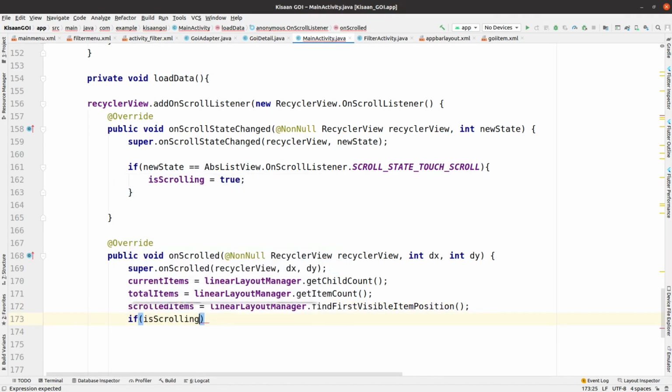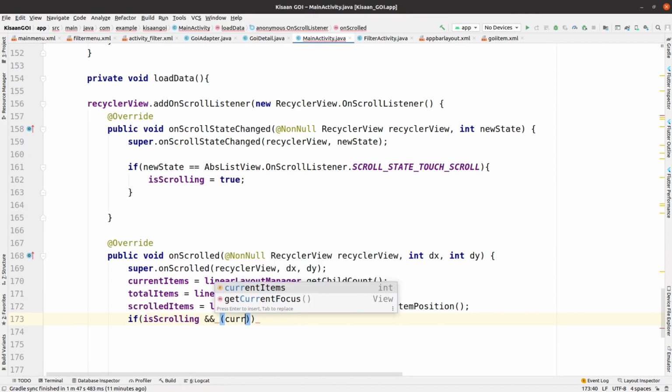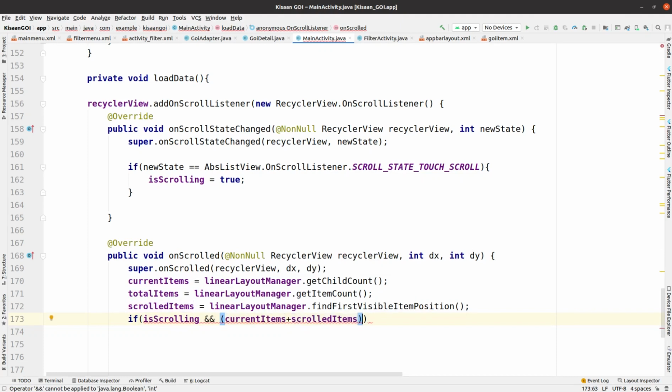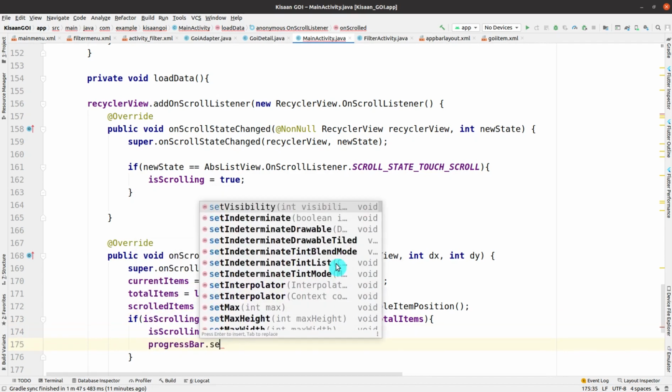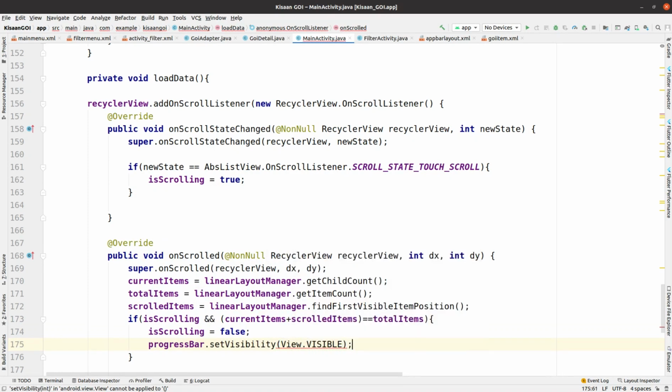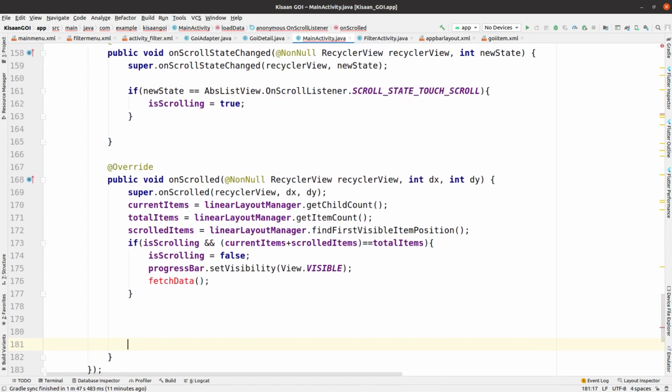So checking is scrolling and current items plus scrolled items equals total items. Okay, then is scrolling will be false, and progress bar set visibility view dot visible. Okay, afterwards we'll be calling fetch data. This is another customized function which we are going to implement here.